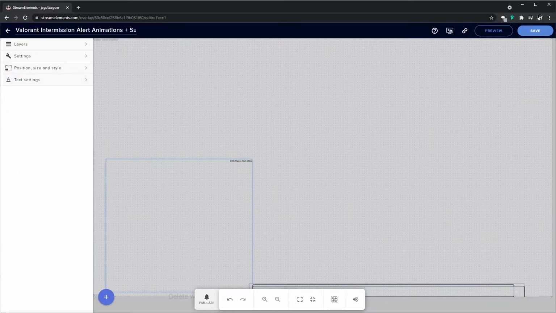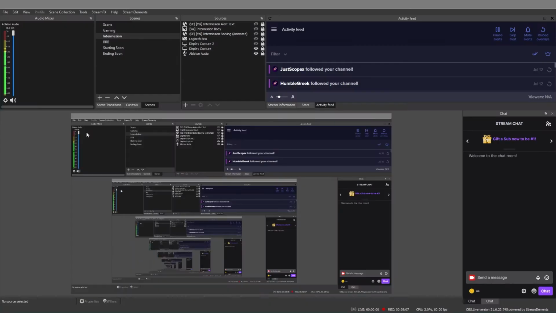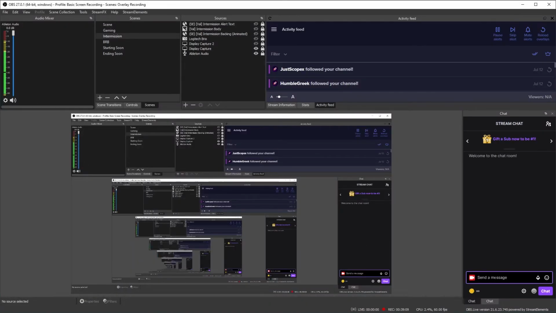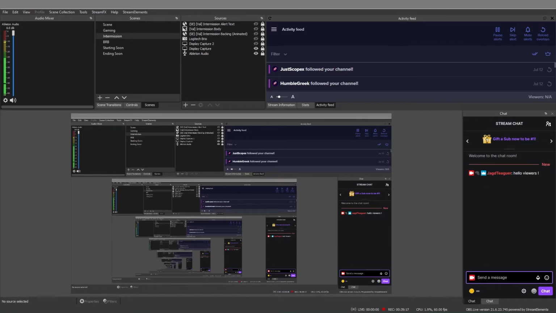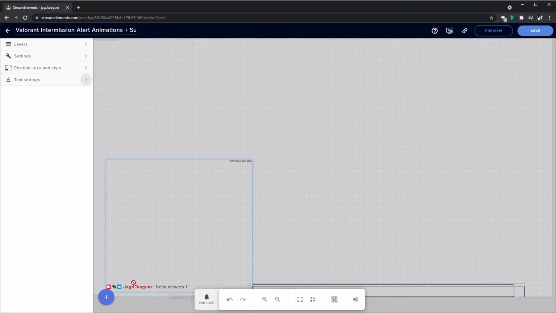We can test this, actually. What we're going to do is go into OBS, and in our chat, I'm just going to type, hello, viewers. See it show up there, and we're going to go back to the StreamElements widget, and you should see hello viewers down there in your text box. That's how you tell if your text box is working. And as normal, hit save, copy the link.